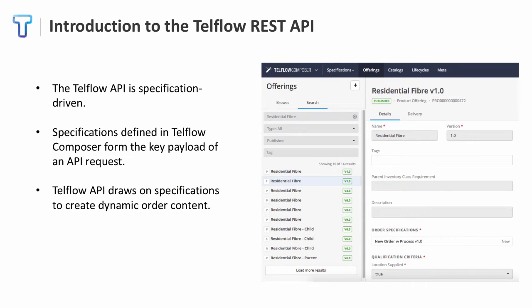It's important to note that the Telflow API is specification-driven, which means that specifications that have been defined in Telflow Composer form the key payload of an API request. For example, when you provide a specification ID in an API request to create a new order, the API draws on the information provided by the specification to create an order in the format that has been described in that specification.